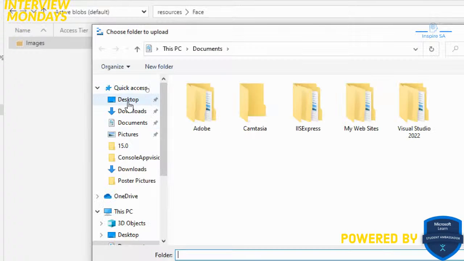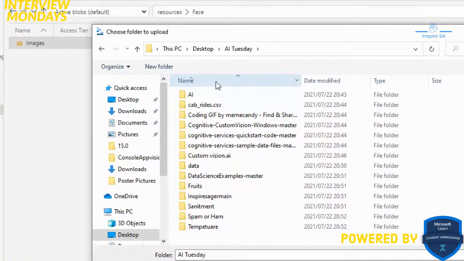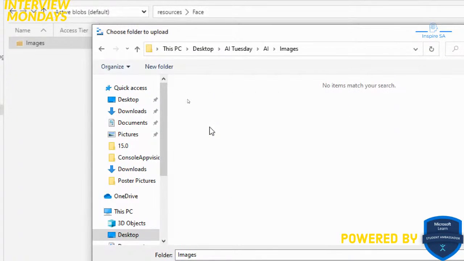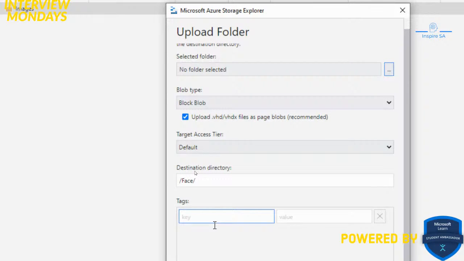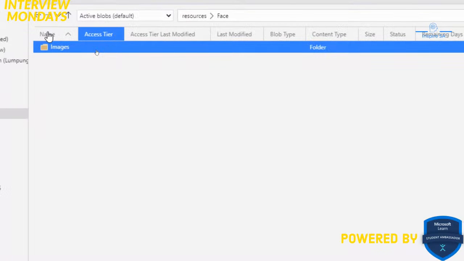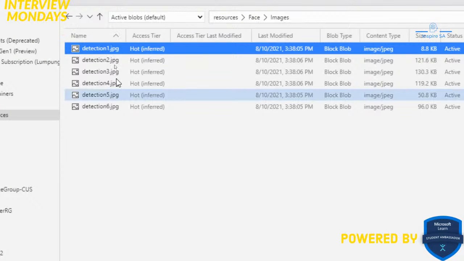As you can see, I'm uploading a folder, my AI Tuesday folder, and then I have a folder called images. Inside this folder, I have all the images that I need, right? So I click images, and it's going to be selected there, blob type default, and then the location of the folder that I want. Do I want to add any tags? No. And you click upload. That's how you upload the folder. If I click here, it's going to have all the images that I had in the folder. So that's the first thing done.